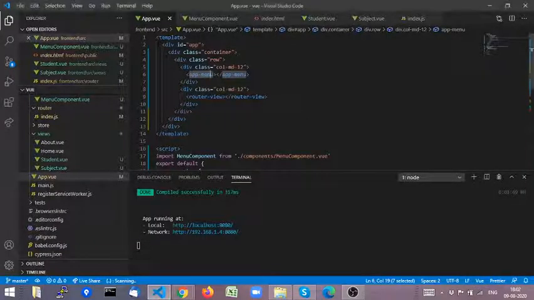Okay, our system works still the same. That means we have successfully created a component and bifurcated the code of the header in a separate menu component, and we have imported that menu component into our app view file, and then added that menu component in code using component syntax.